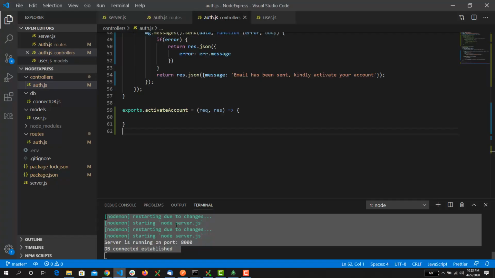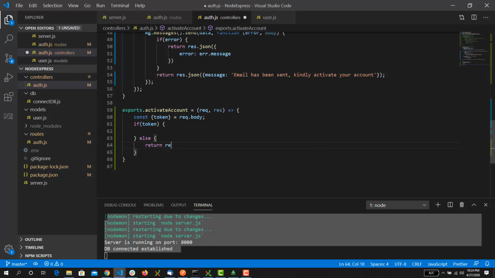Now let's go back over here. I'm going to get the token from the body, which I can receive from request.body, and if the token exists, then I'm going to proceed, and else, if the token does not exist, then response.json, and then I can give it an error: something went wrong. It's up to you, whatever you want to show.